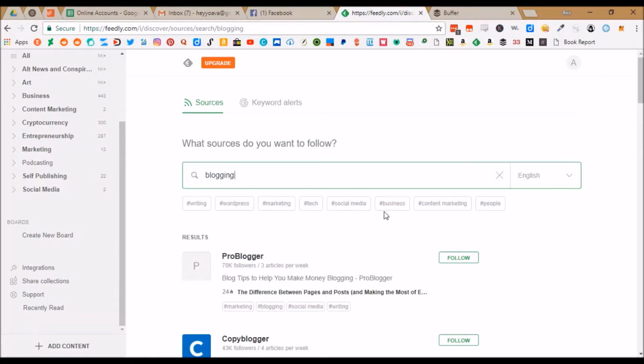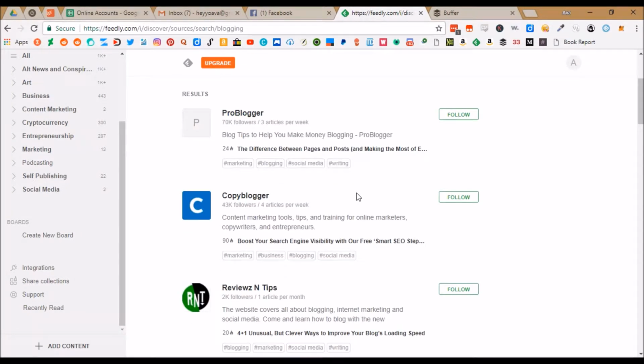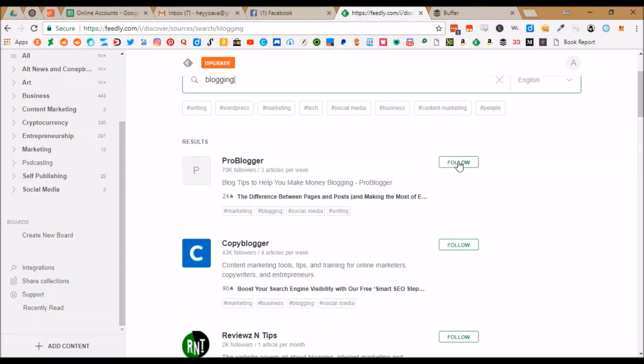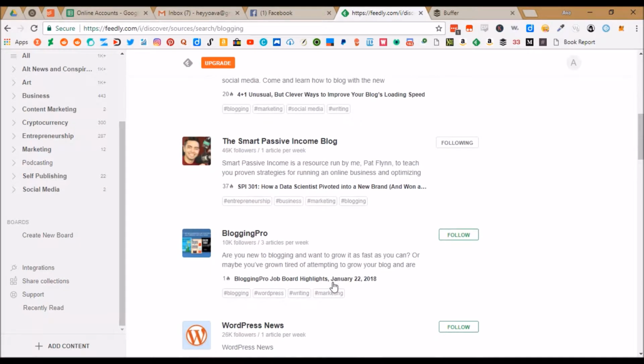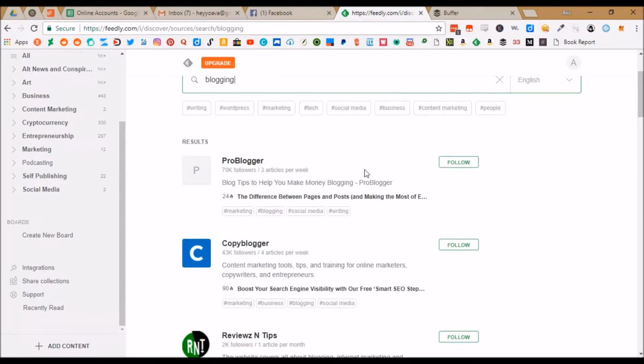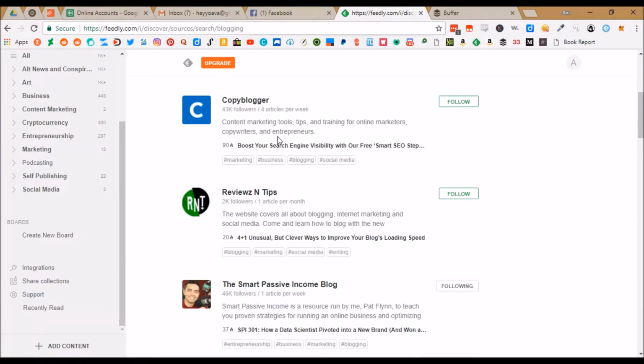Okay, so I've typed in blogging as my keyword, and as you'll see, the results are right on this same page. I didn't even have to press enter or anything, and I can go right down and click follow on all these. I happen to know a number of these are really good blogs to follow. ProBlogger, that one's run by Darren Rowse. He's been around since the beginning, pretty much, of blogging. He was like the first really big blogger on the block.